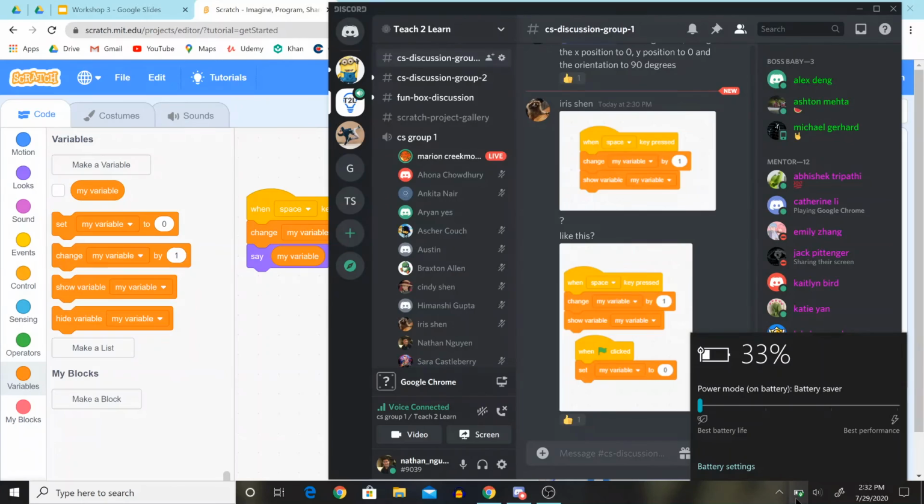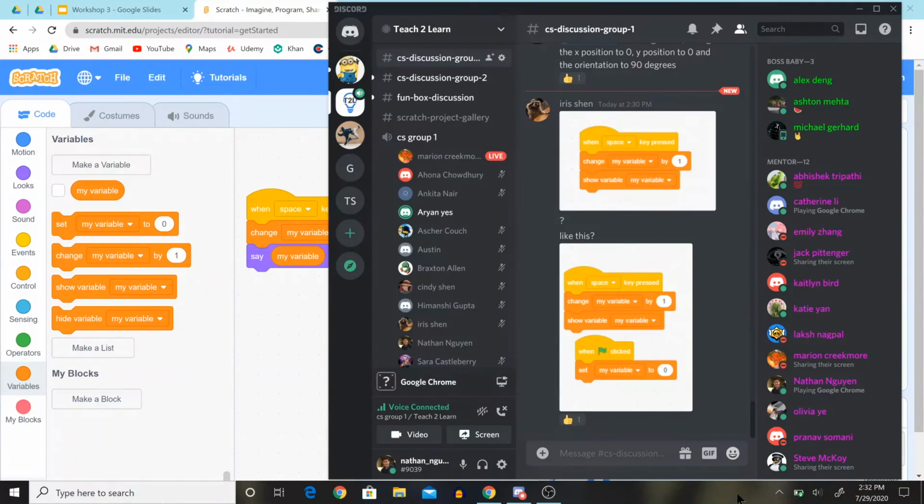Do you guys have any questions over the variables or anything? What's the point of variables? They're going to be really useful when you get into more complex coding, object-oriented programming, and especially in Python as well. In anything more advanced from Scratch, variables become increasingly useful because they can change over time.